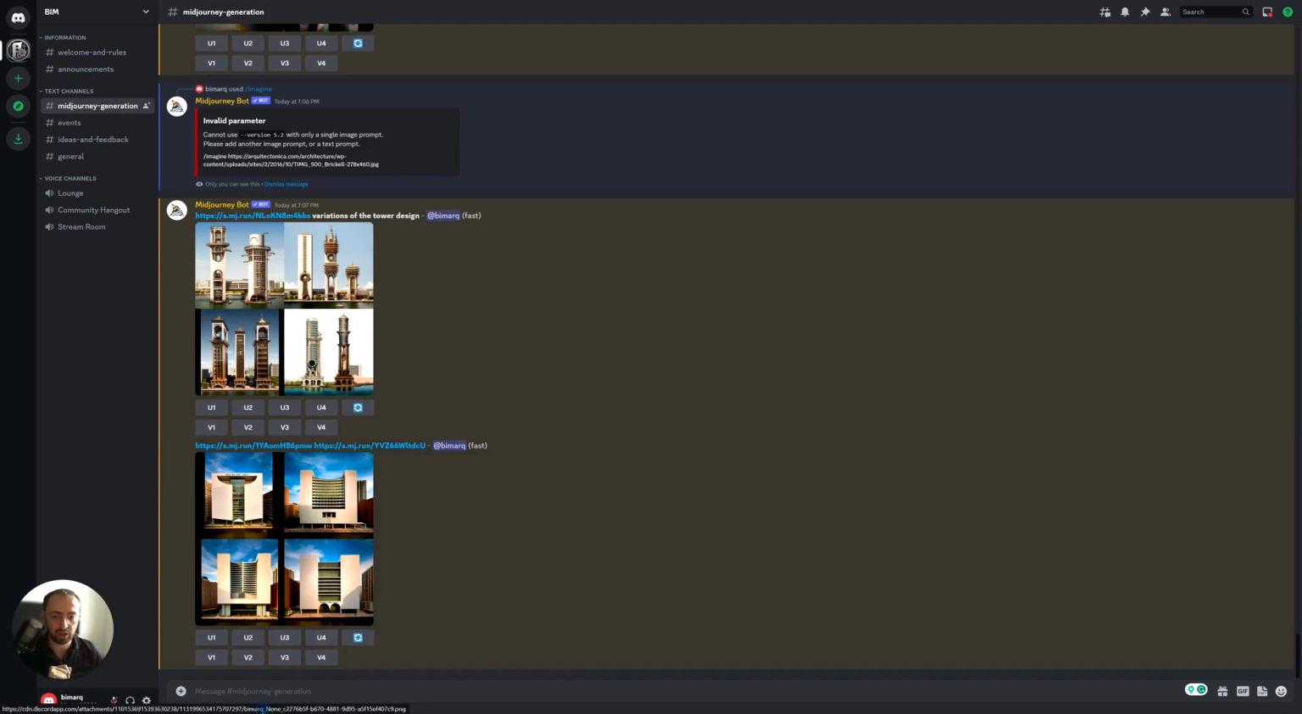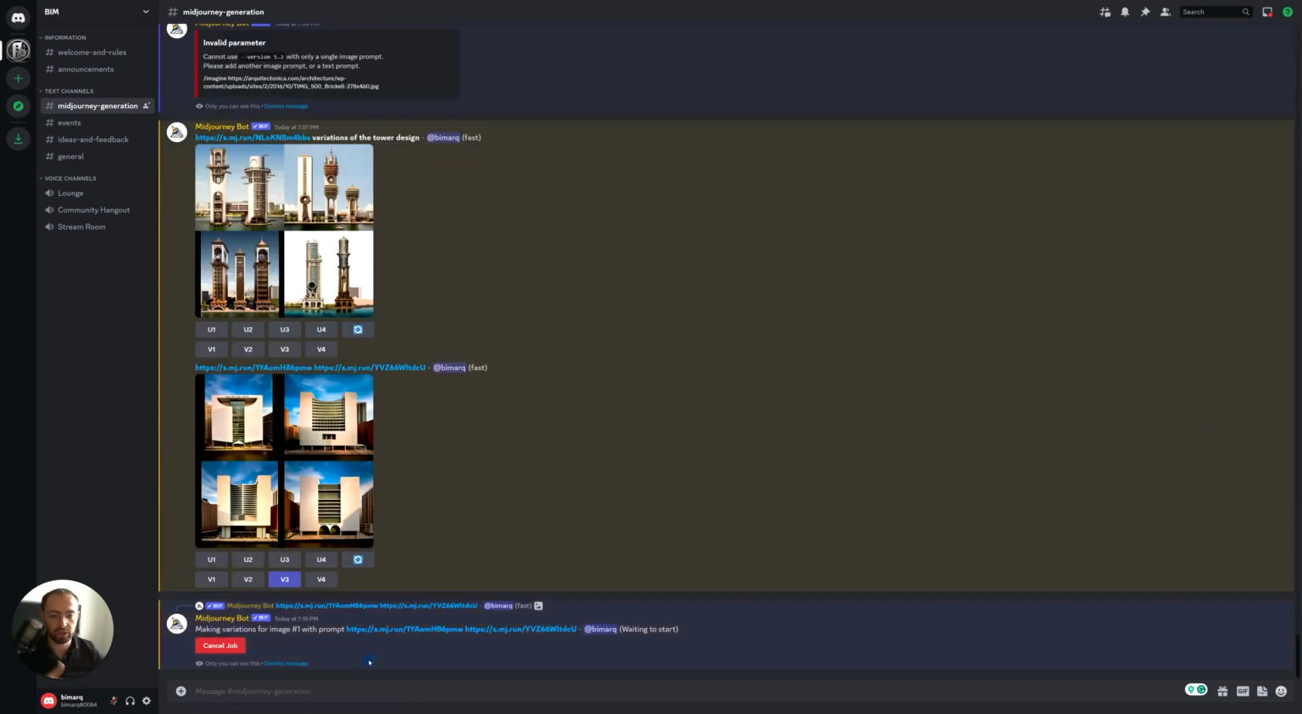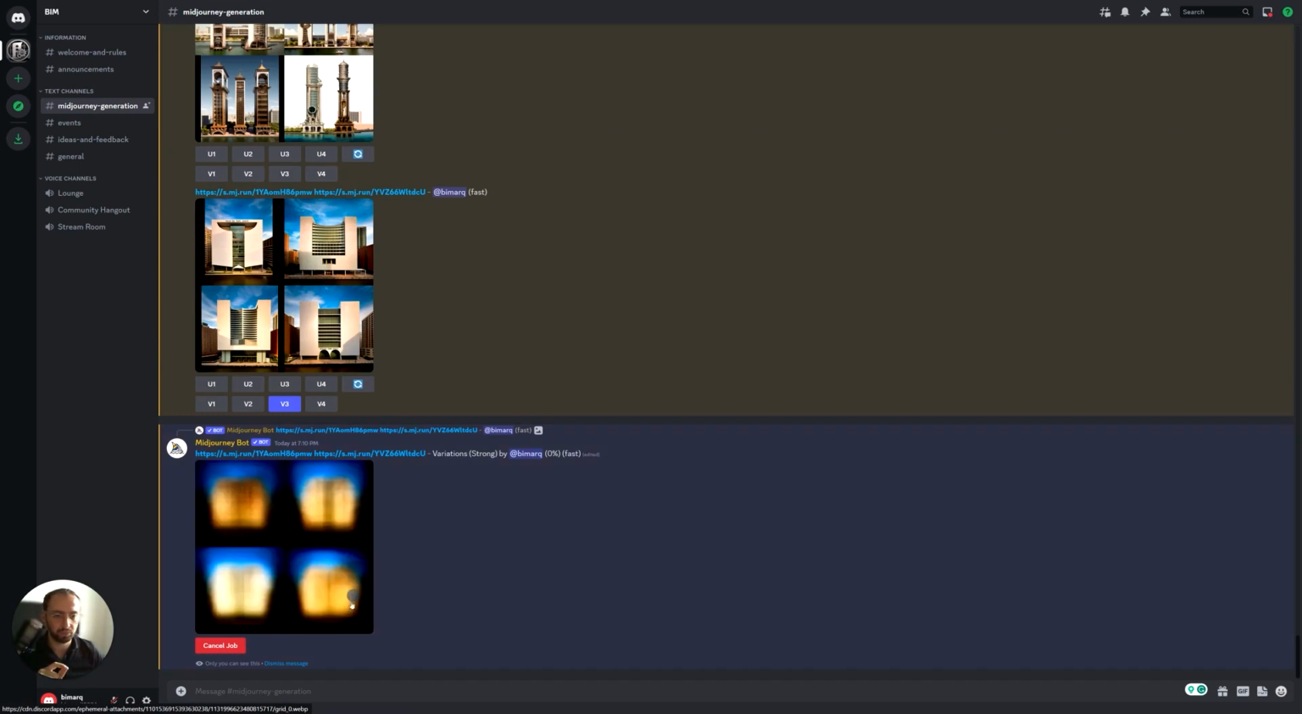So I can just say, okay, I'm more interested in version 3. So I will just go version 3, different variations. This way I will be prompting for more variations of the version 3 image. So the third image, variations of the third image. Yeah, and then it will do more and more. So I can go different variations all the time and continue.